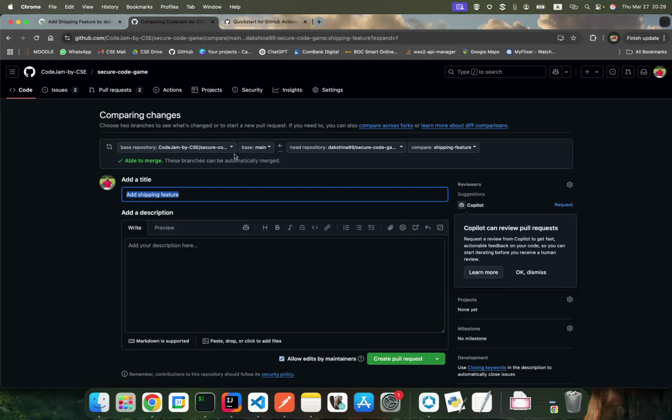CodeJam by CSC is an organization. In that organization, in that particular secure code game repository, to the main branch, we are creating a pull request. That means we are opening up a new path from my local secure code game repository's shipping feature branch. When we keep adding things to the shipping feature branch again and again, those things will be reflected in this pull request until the pull request is closed.